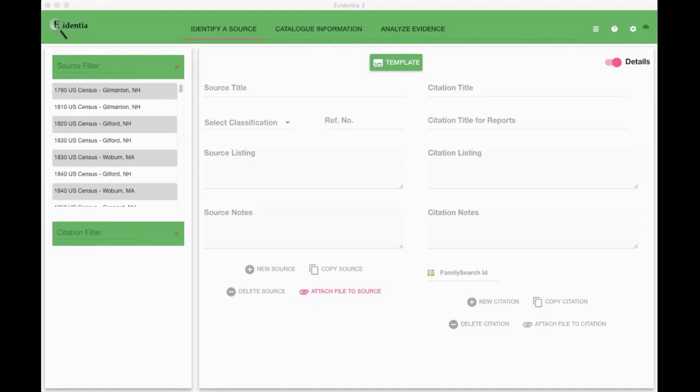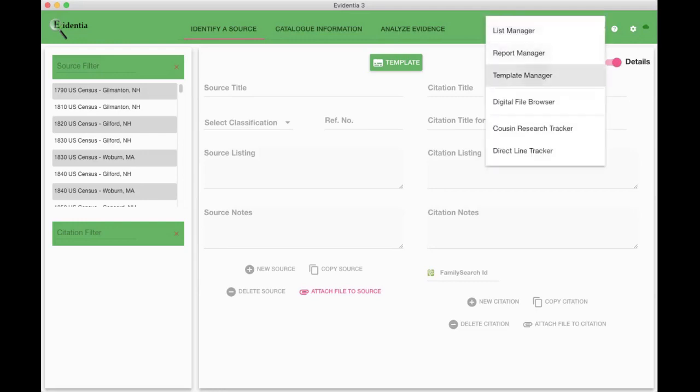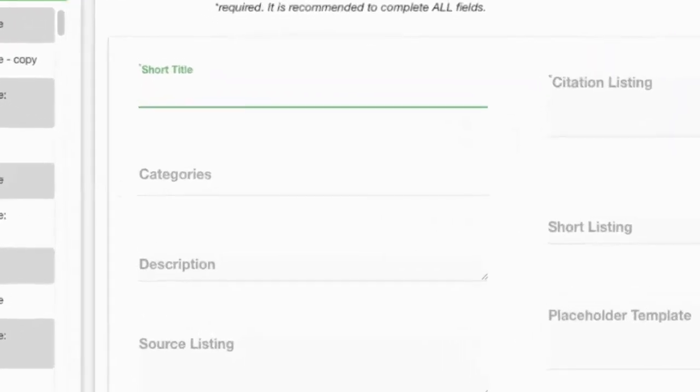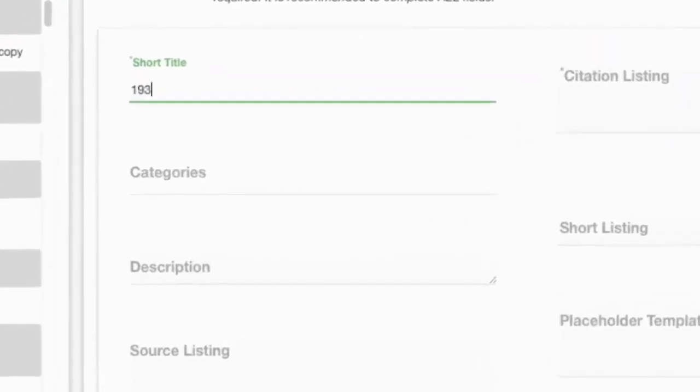This is the source listing. Let me go back to the template manager, and I'm going to create a new template. I'm going to call it the 1939 registry for England. Okay, so that's how it'll pop up on my list.